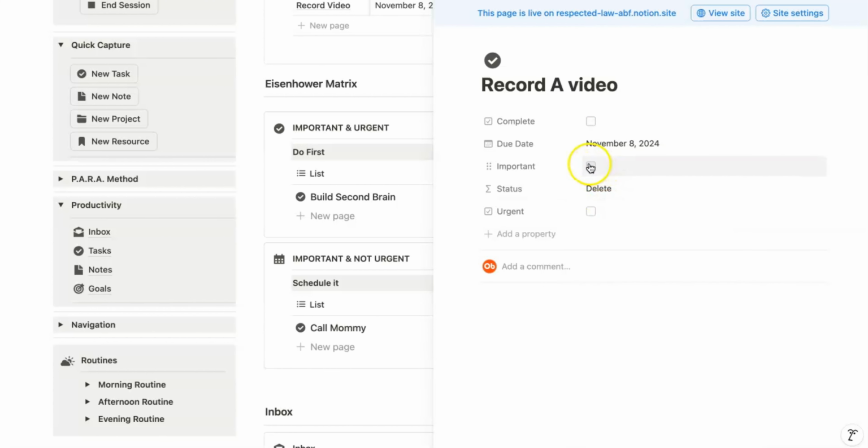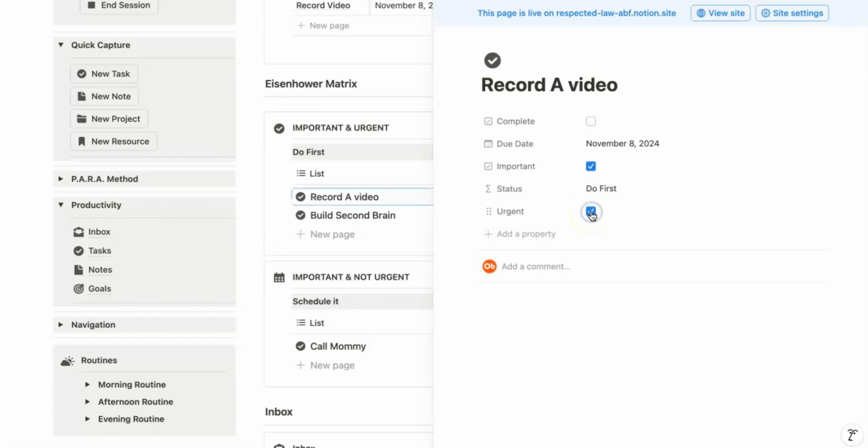Then it is important, and you see the status change to schedule. So when I put here urgent, it will come to important and urgent. That means do first. Important here, urgent here.